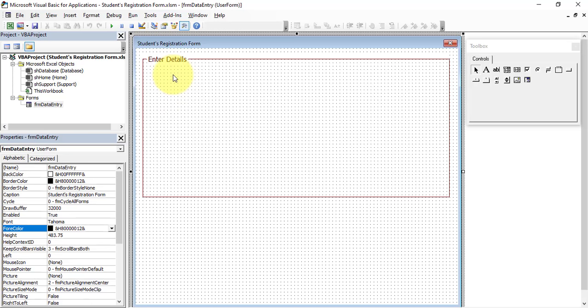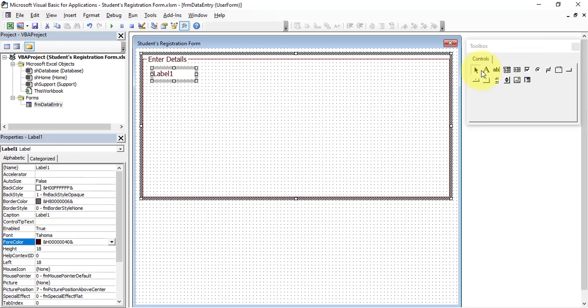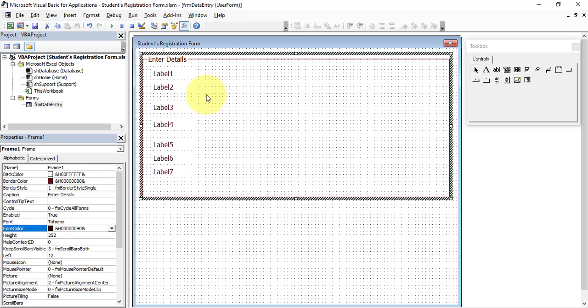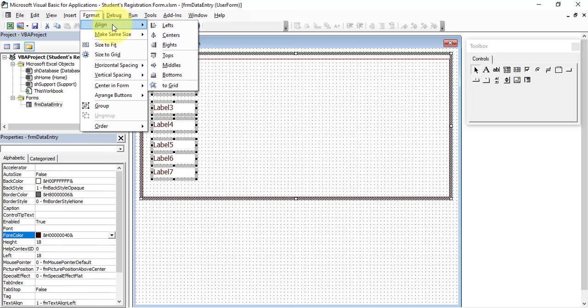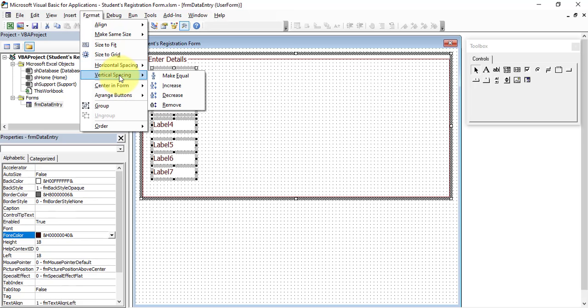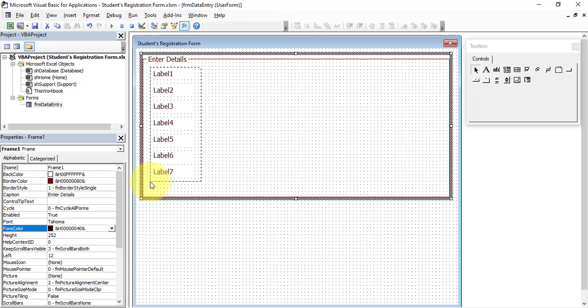Now we need to insert all those controls like the input fields. So let's quickly insert all the required labels. We need 8 labels. So let's start adding all those labels first. Then let's arrange all these labels. Let's move this label a little bit upside. Select all those labels, go to Format, Align, Left, and again Format, Vertical Spacing, and that would be Equal. Let's select this label again and increase the width.